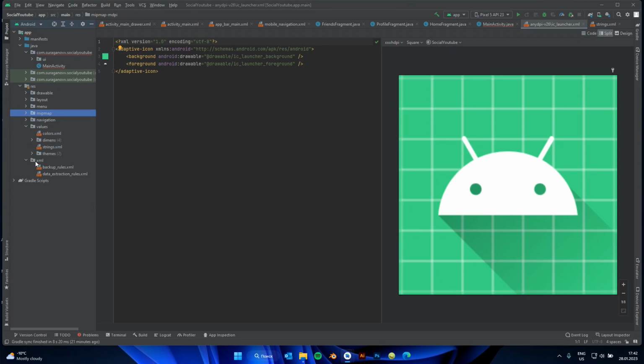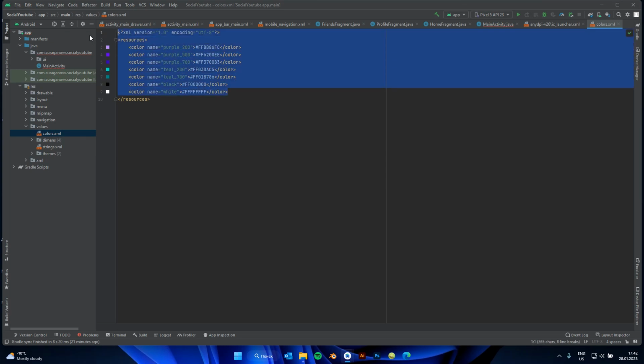And we're not going to cover the XML package. We'll just leave it as it is. Inside the values, we also have colors file. It contains all the colors. For example, specified as purple 200, and the value is this.